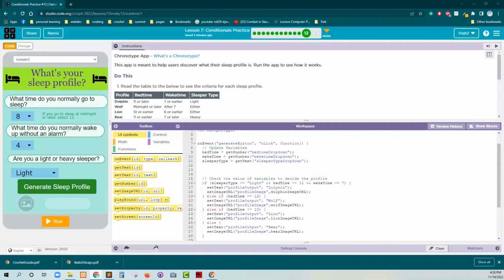Hey, here we are again, Unit 4, Lesson 7, Level 12, Part A. We're going to write some code to make this sleep profile app work. Right now, it looks like the first one is done for us. That would be the dolphin chronotype.